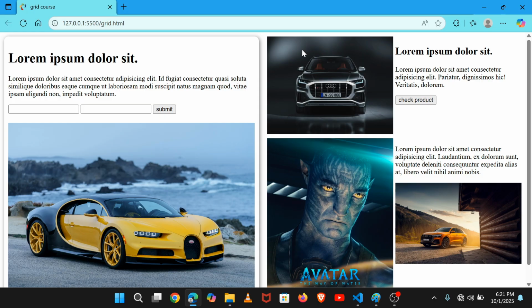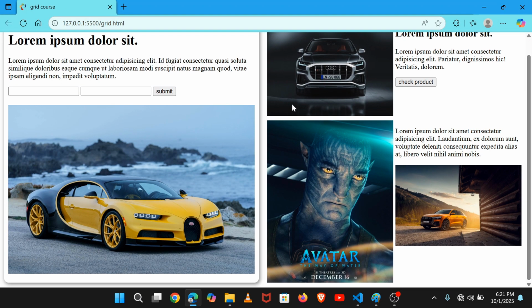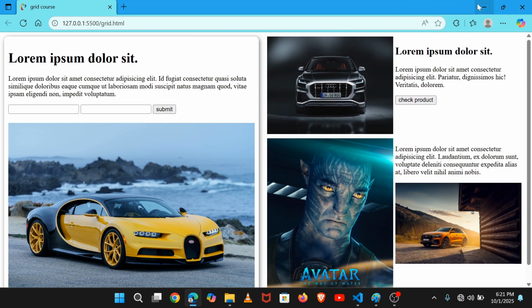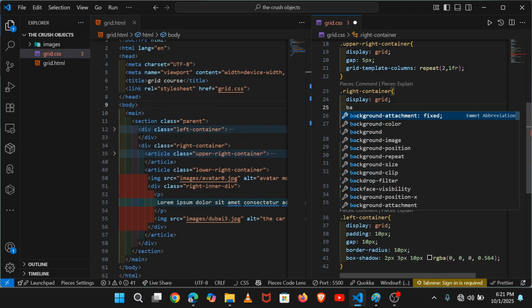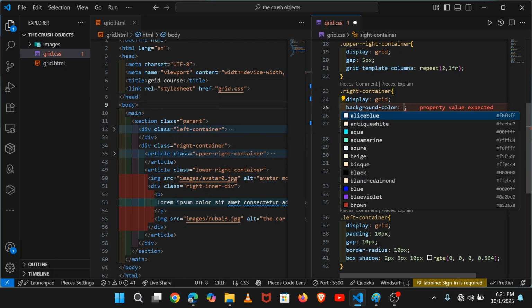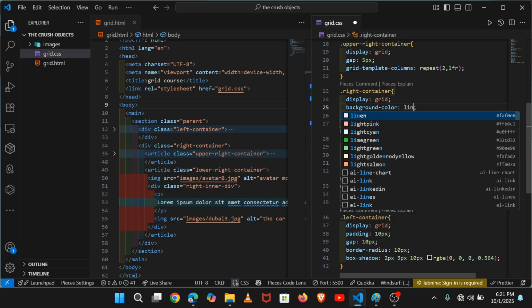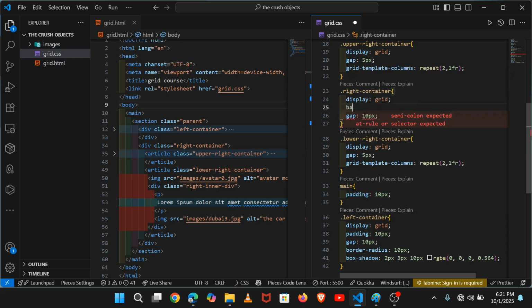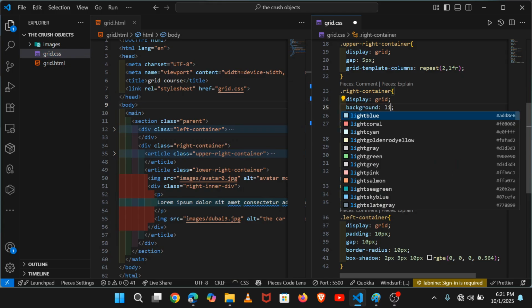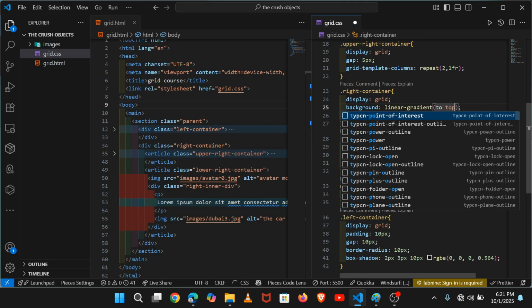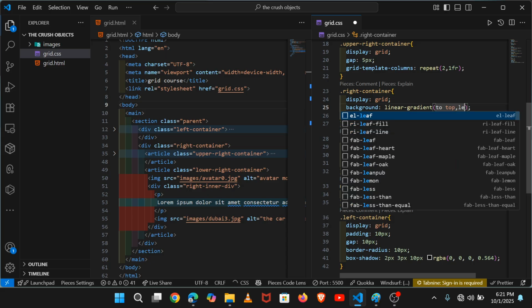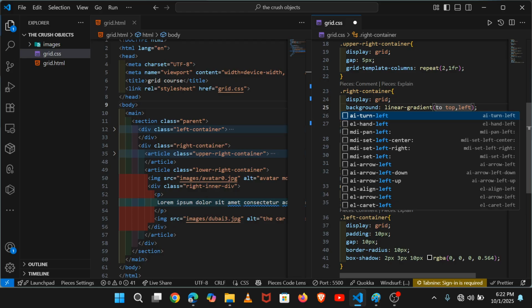Now we are going to deal with our right part. How will we be dealing with the right part? Let's say our right part, and give it a background. Let's give it a linear gradient to top, left, like this, to top, left.